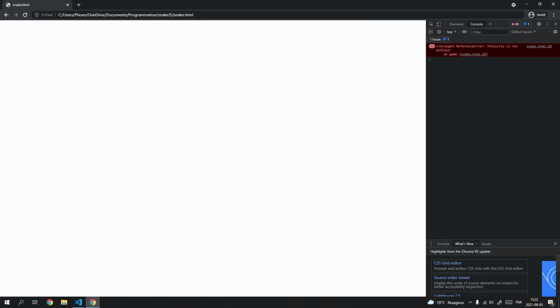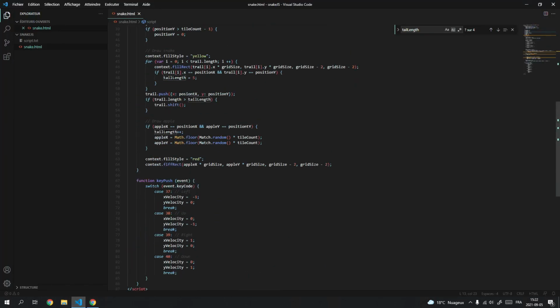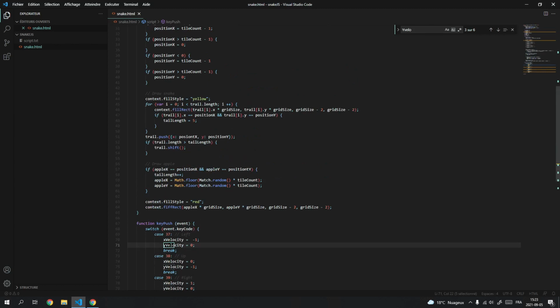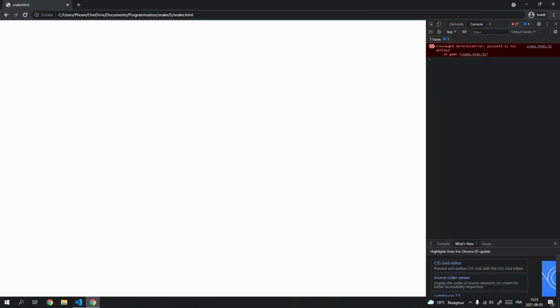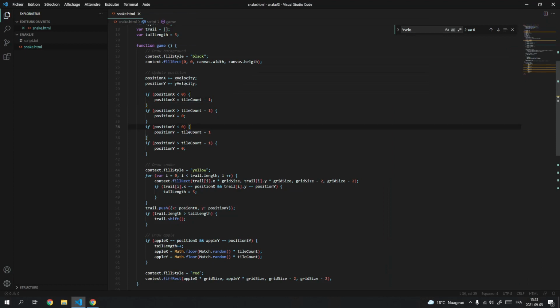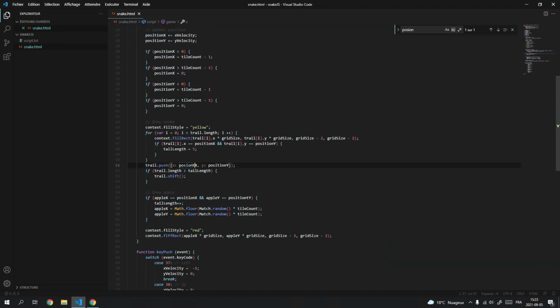Let's see what happens next. Y velocity is not defined. Okay, so you don't get a coding video without its share of errors, I believe. Y velocity. What's the problem here? Capital Y, that is the reason. So let's save that, refresh. Position to X is not defined. Of course it's not. Position X, position Y, position Y here as well.